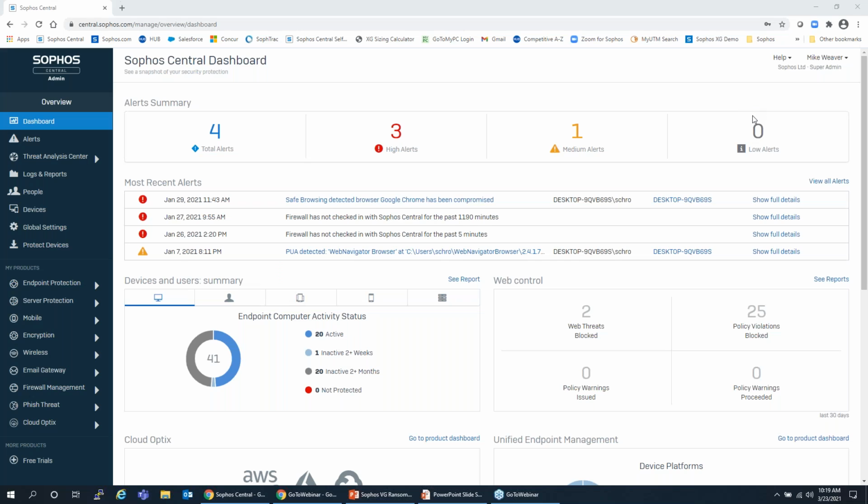And Davin, if you can just verify that you are able to see my Sophos Central Platform screen, I would greatly appreciate that. Okay, I'm just going to assume that you can see that. So what we're looking at here is our Sophos Central dashboard.